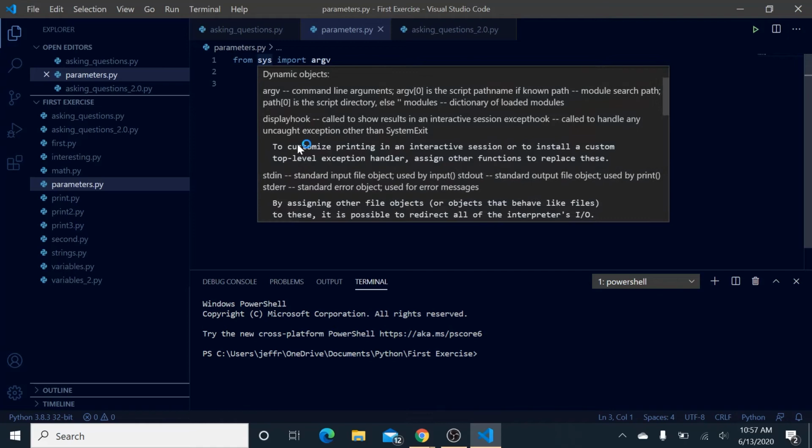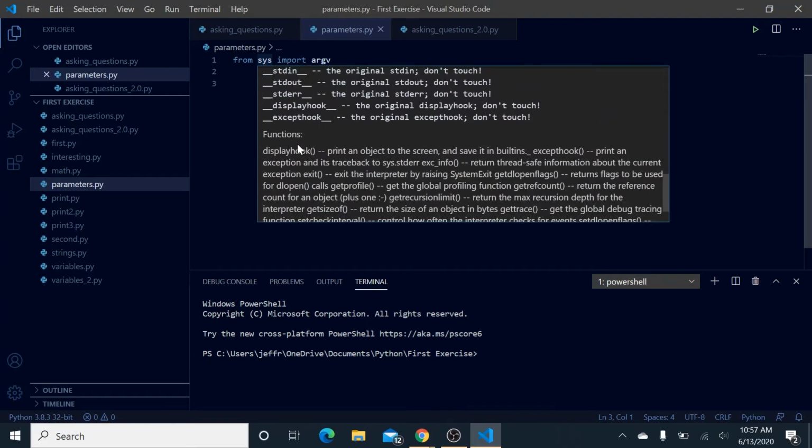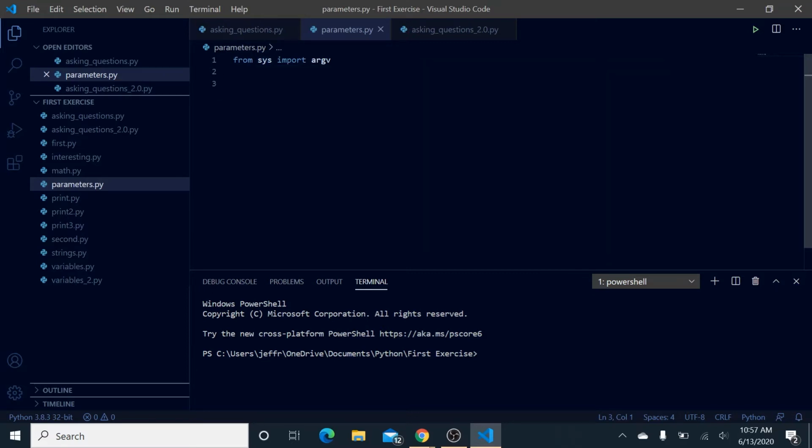And then if you want to read through this, this module provides access to some objects used or maintained by the interpreter and to functions that interact strongly with the interpreter. But all right, besides that, let's start by writing script, comma, first, second, third equals argv.